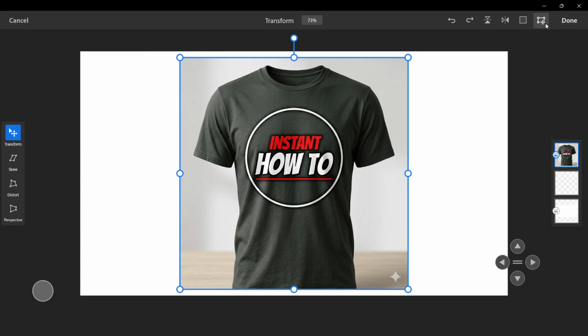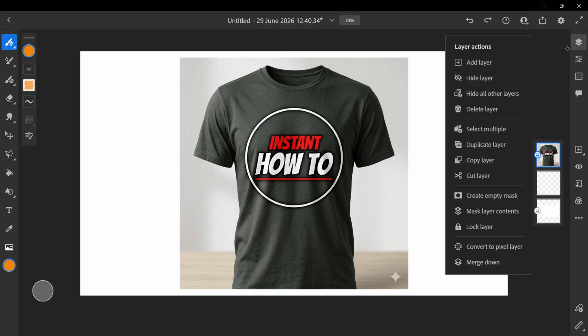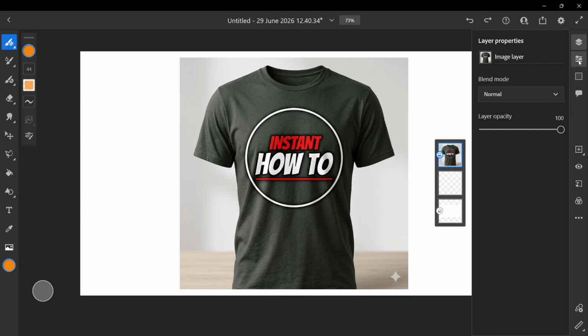Now whenever you do this, you want to click on Done top right whenever you actually adjust it the way you want it to be. And then you want to select the image layer. You want to click on this button over here, top right. And then as you can see, it's going to open Layer Properties and you have Layer Opacity over here. So to make it transparent, you want to put layer opacity towards 0.